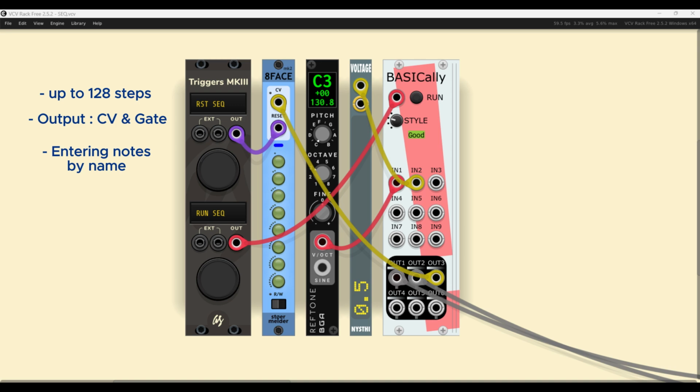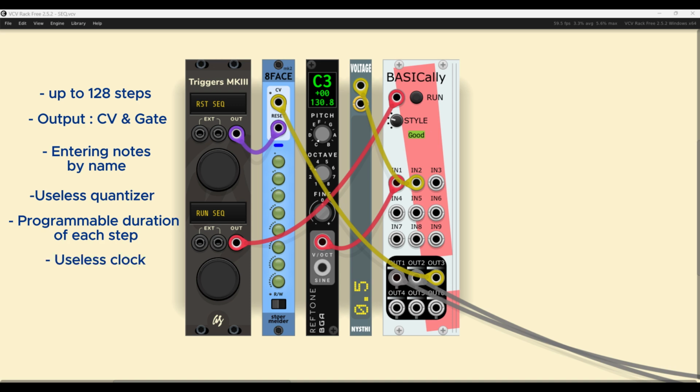This makes input very convenient and eliminates the need for a quantizer. You can define a specific duration for each step or group of steps. This allows for rhythmically interesting sequences while avoiding tedious and complex clock programming.